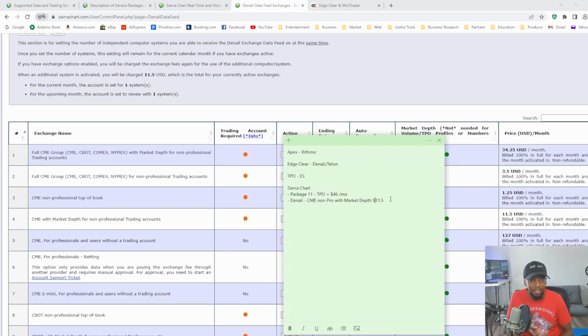Now with Teton, so if you're using Edge Clear, there's nothing additional that you've got to pay with Edge Clear. This is one of the reasons why I like it. Like, I also have AMP. Since I have CQG with AMP, I do have a fee for CQG that I also have to pay to AMP in addition to what I pay for Sierra Chart, right? So if I'm just setting this up like this, this is all my cost for just having the data and having Sierra Chart. That's all I got. So my total cost just to have Sierra Chart in this scenario is going to be $57.50, right?